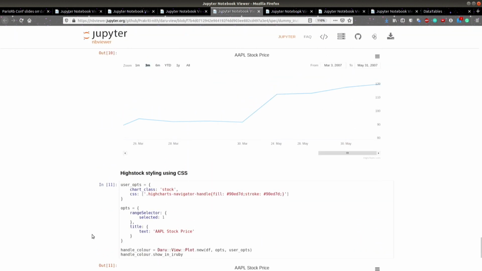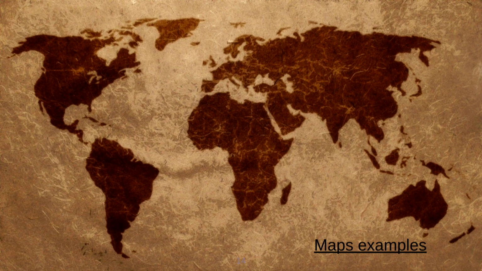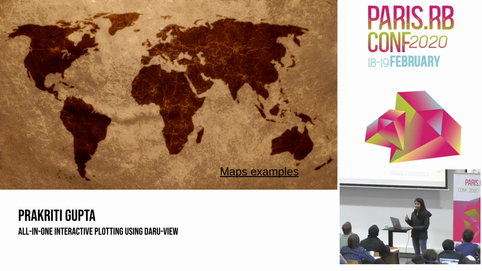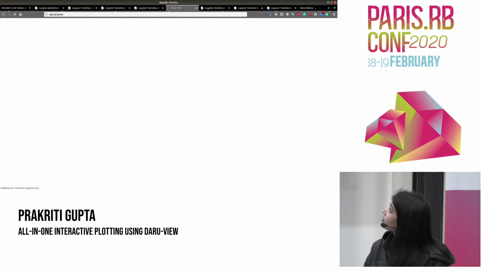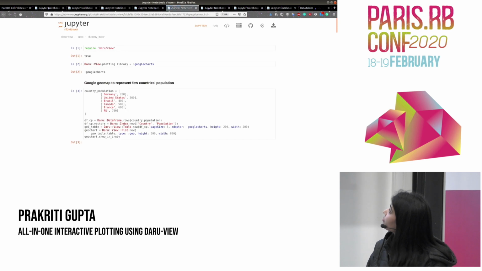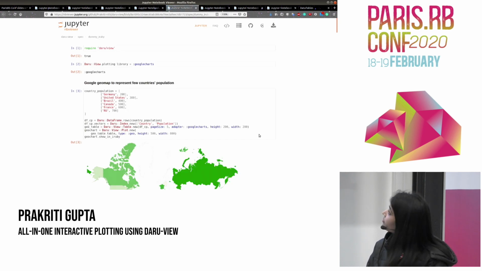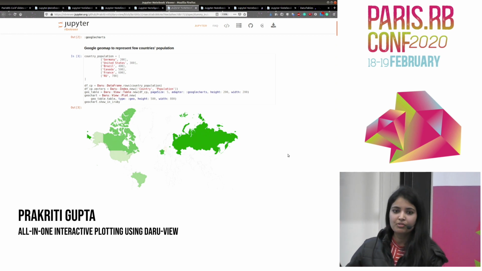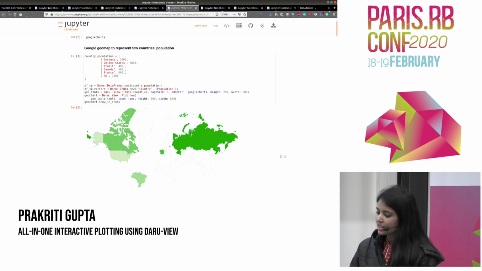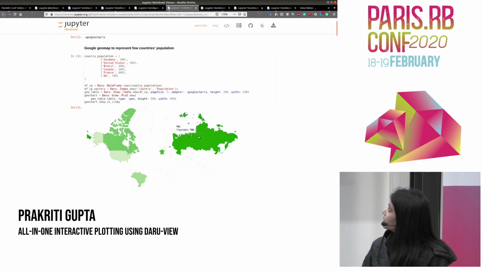Next we have maps. In Daru view, you can plot maps using either Google Geo Maps or HighMaps. I'm going to show you some map examples. This is a Google Geo map representing a few countries' population. You can see here that the denser the population is, the darker the color is.